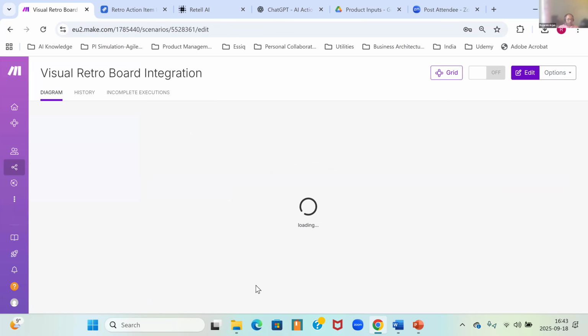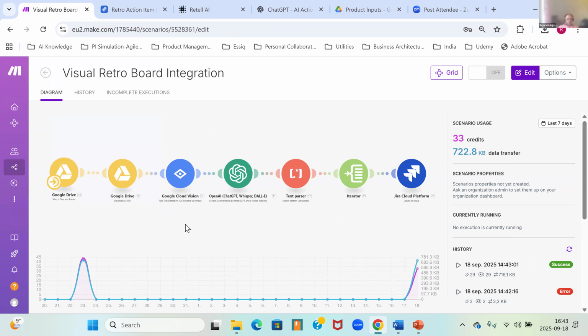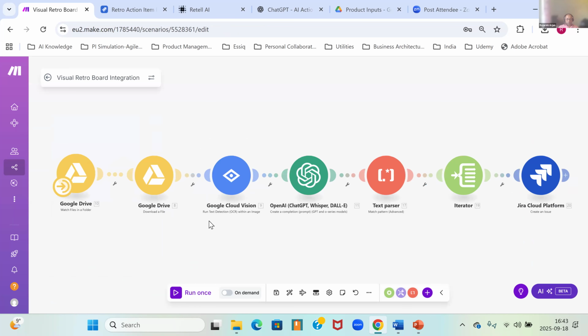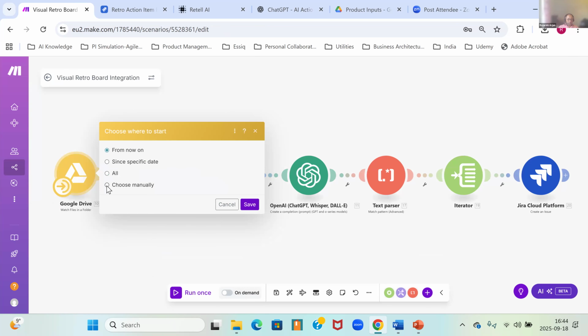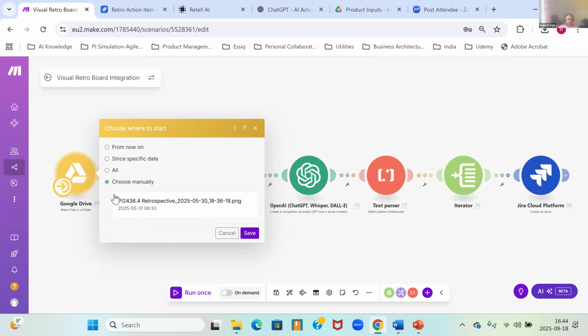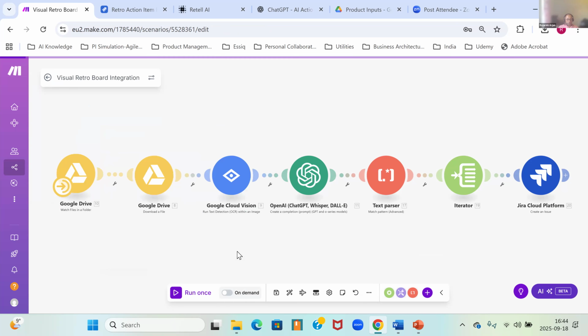This is an image file. So we are going to use this Google Cloud Vision, because it's going to extract the content from the image. So we will choose the file, in this case this file over here. We save it and then we run it.